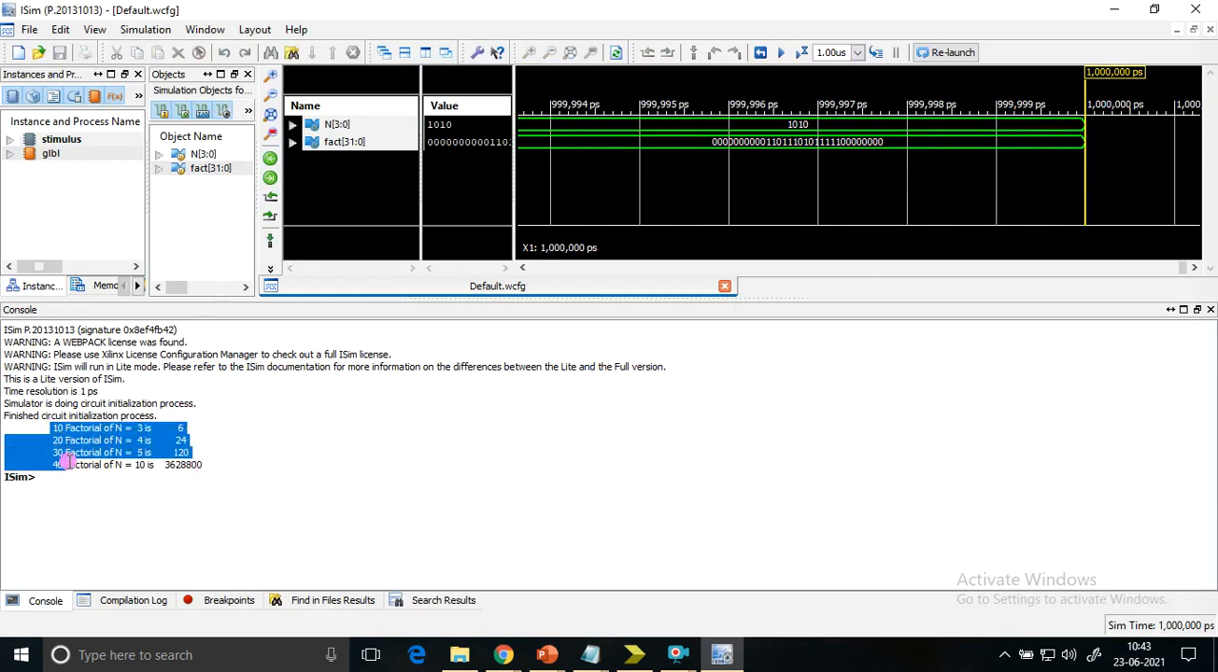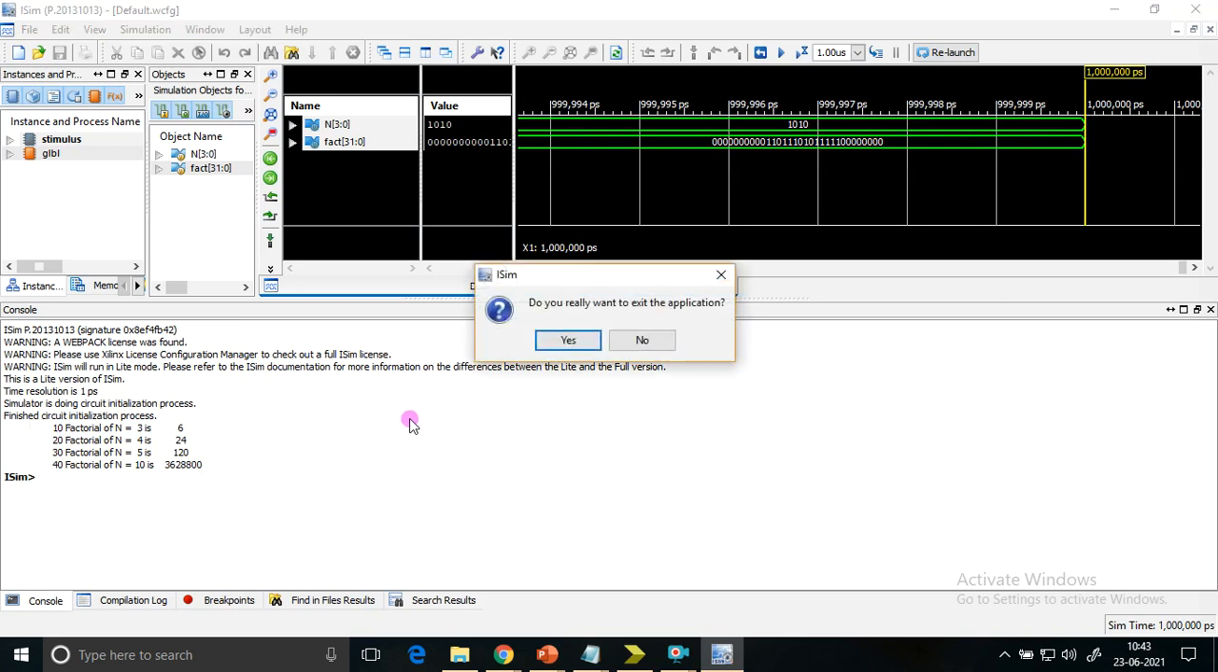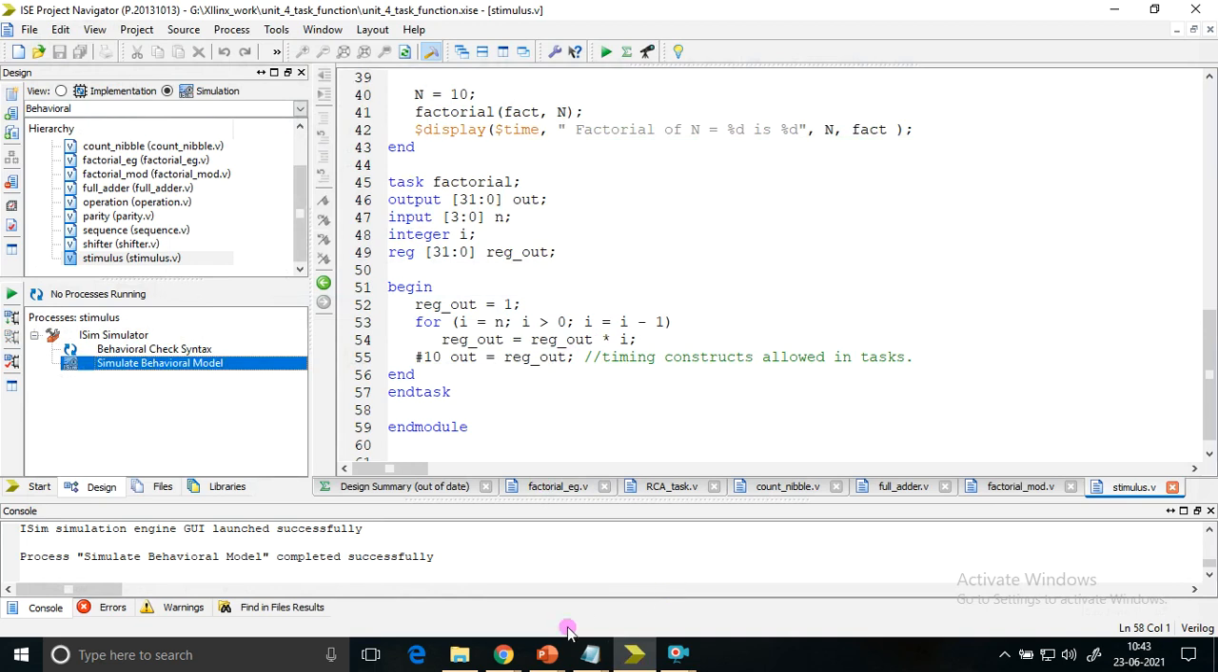The only thing is we have allowed some timing constructs in order to show that in a task it is allowed, but in a function you cannot have these timing constraints. So that's why it has been shown here. Even if you remove these timing constraints, it will work fine as your function, same as it is. But in functions you cannot have the timing constraints. Okay, so this is all about your task and function.